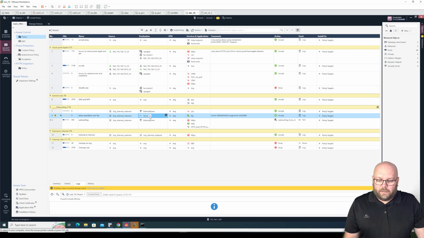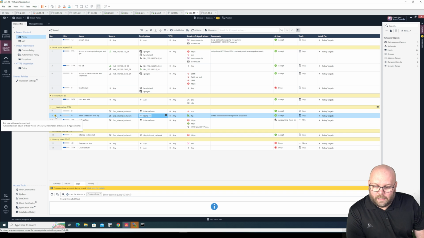But in the recent versions of Checkpoint, I believe this came in R81.X, they changed this to none. Meaning, if I don't do anything here, this rule will not be active for anything. It will not work. And you see that a little light bar came up here. So this rule will never be matched. Rule contains an object of the type none. So this will never work.